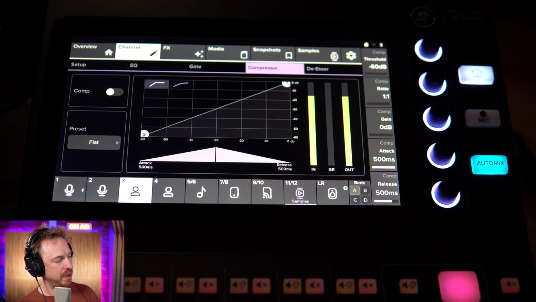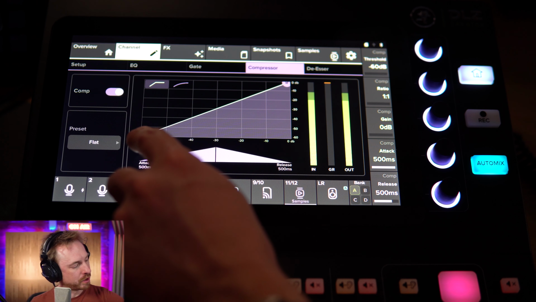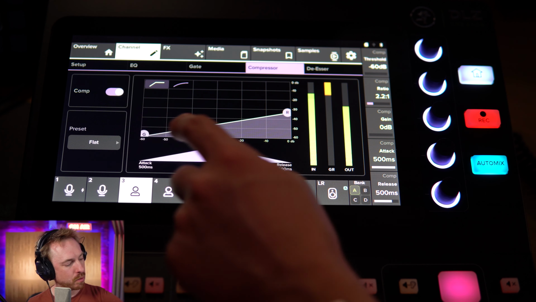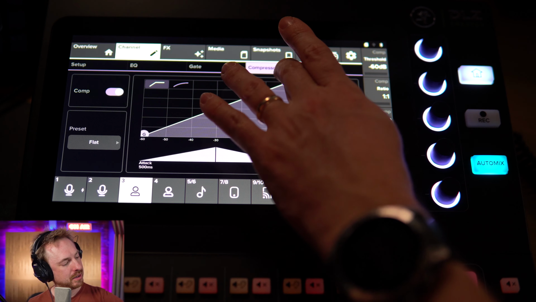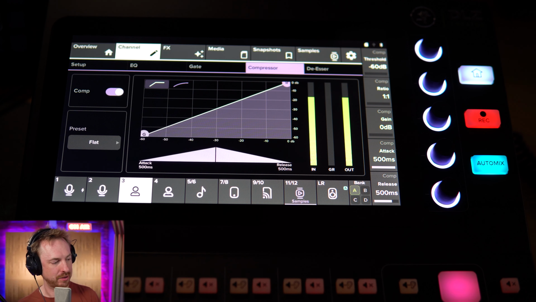Obviously, I've got compression here. I love compressors, so I can switch on the compression and set up all kinds of compression exactly as I would like. So that's rather aggressive compression. I can then go ahead and increase it again, and it sounds absolutely fantastic.